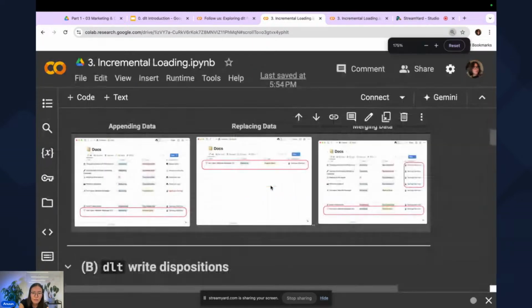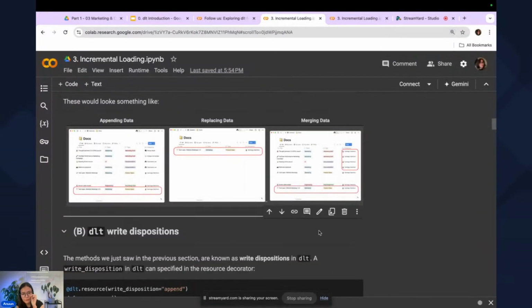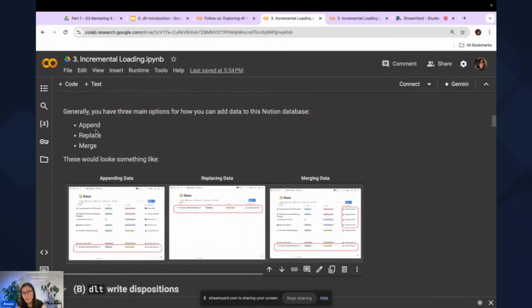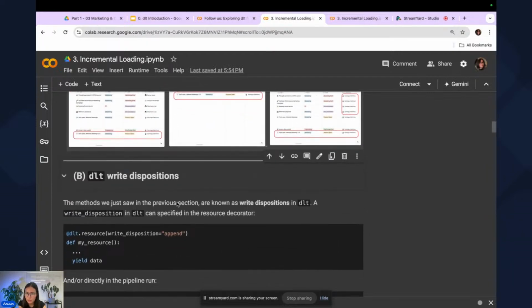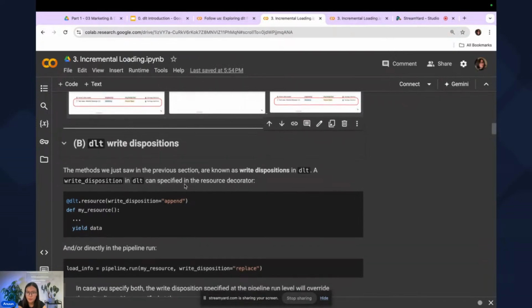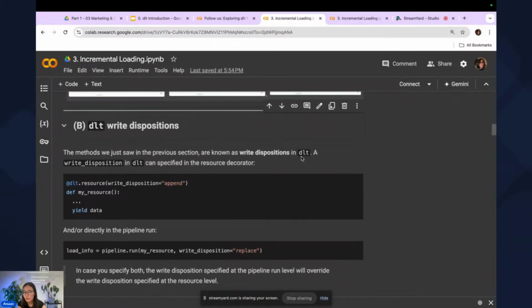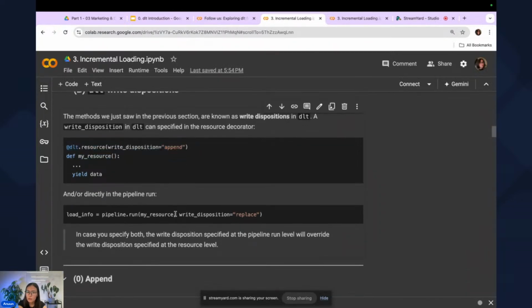And let's zoom out a little bit. So three options, right? Append, replace, merge. And dlt's write dispositions correspond to each one of these. And how you would define a write disposition in dlt is that you can pass it directly to the dlt resource decorator, like this. Or you can define it in the pipeline run, like this.